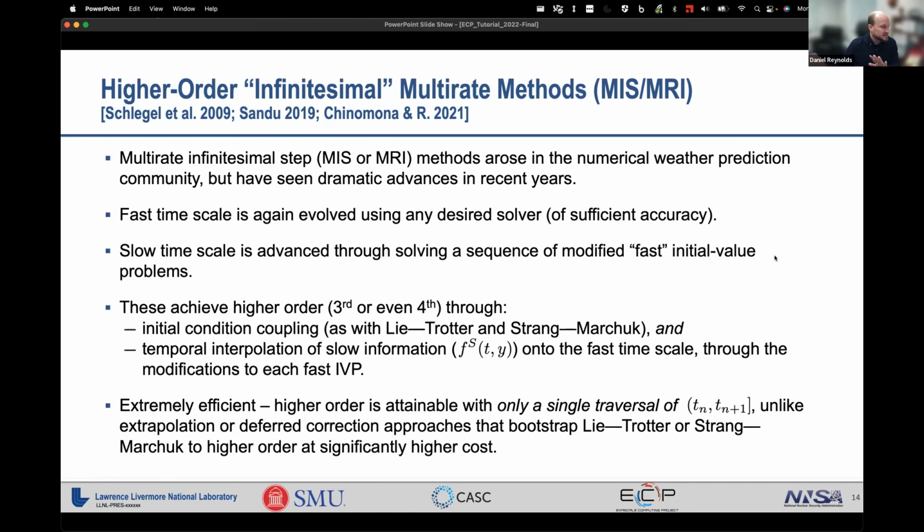We'll look at a skeleton of the algorithm on the next slide to nail this down a little bit. The way these achieve higher order, they can be third or even fourth order, is they use that kind of initial condition coupling by defining the initial condition for each of these fast initial value problems. But they also propagate information from the slow time scale, F_S, onto the fast time scale through essentially doing a temporal interpolation of that information. Again, we'll see how that looks on the next slide.